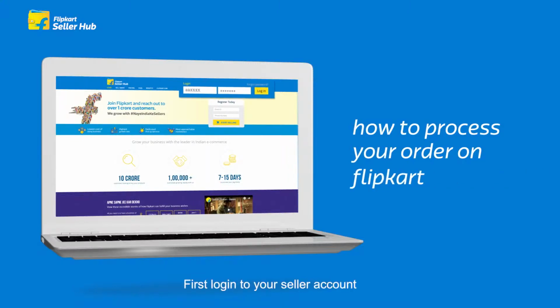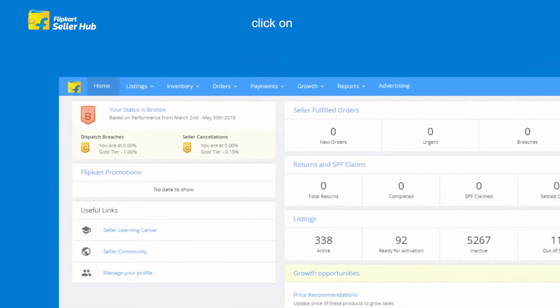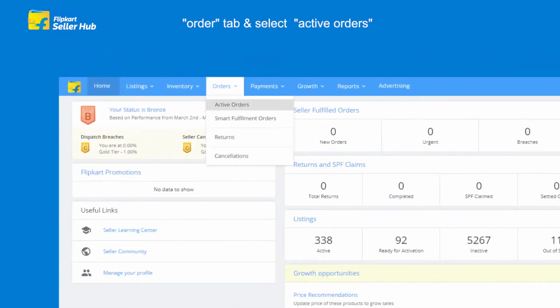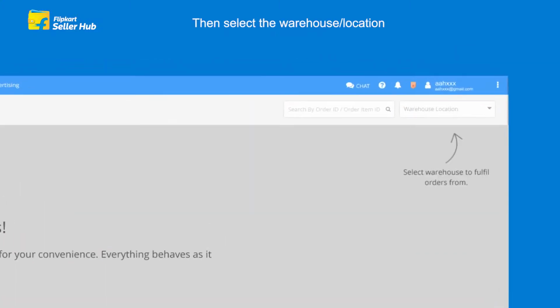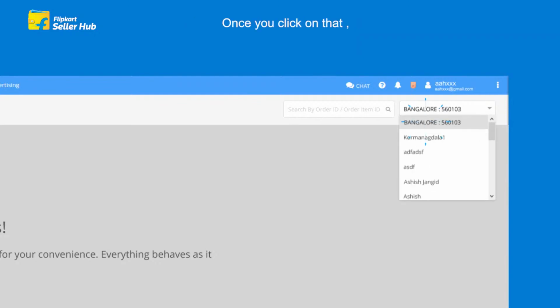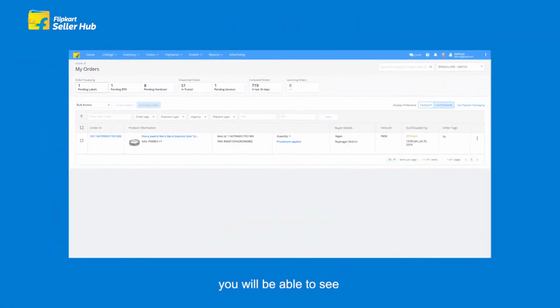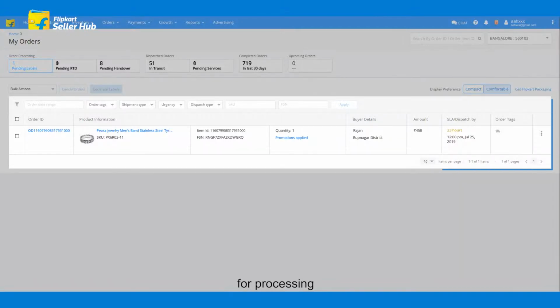First, log in to your seller account on Flipkart. On the dashboard, click on Order tab and select Active Orders from the drop-down. Then select the warehouse or location that you want to check orders for. Once you click on that, you will be able to see all orders pending for processing under Pending Labels.